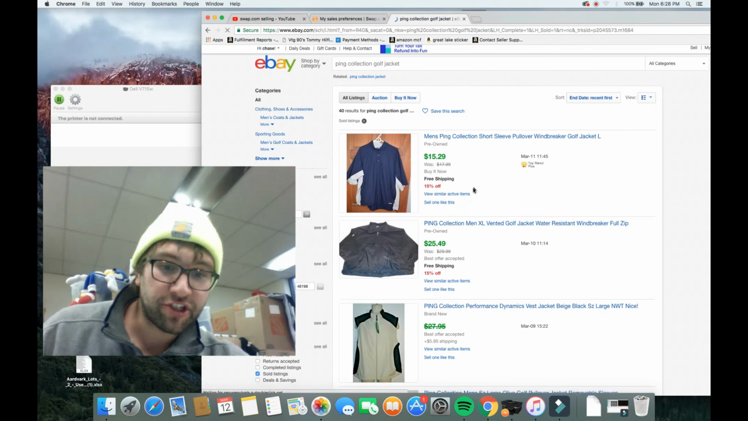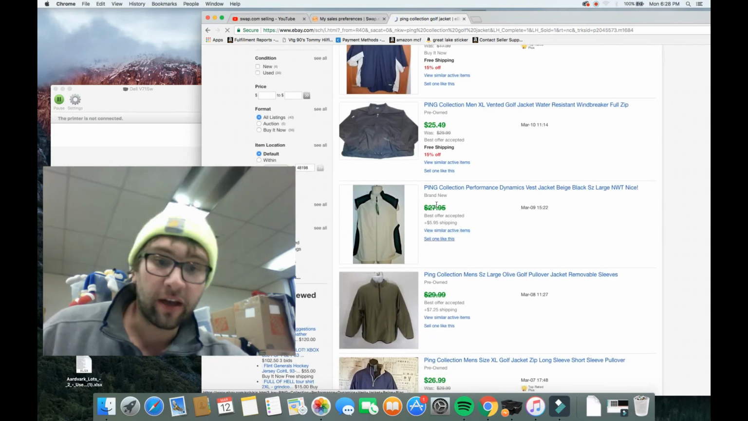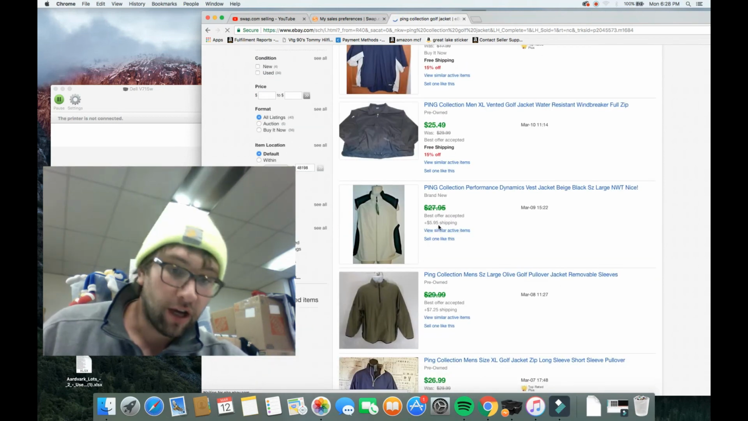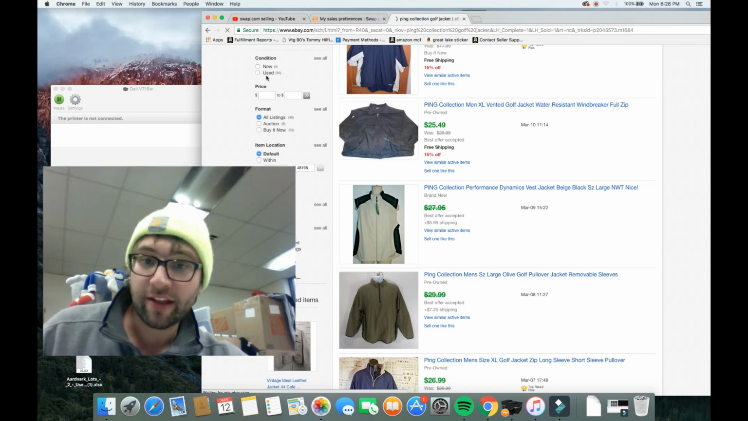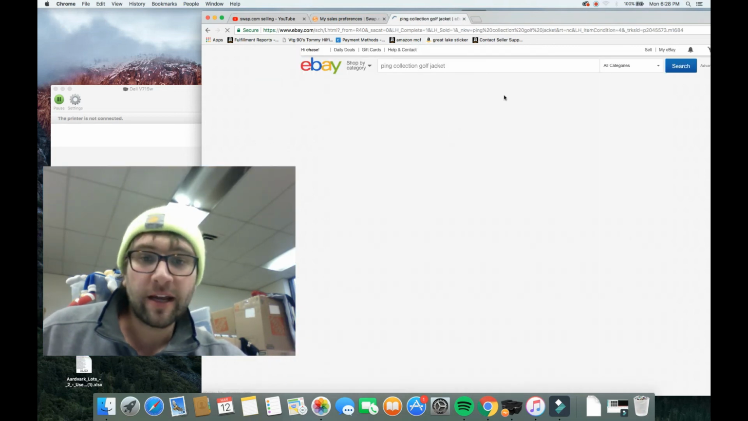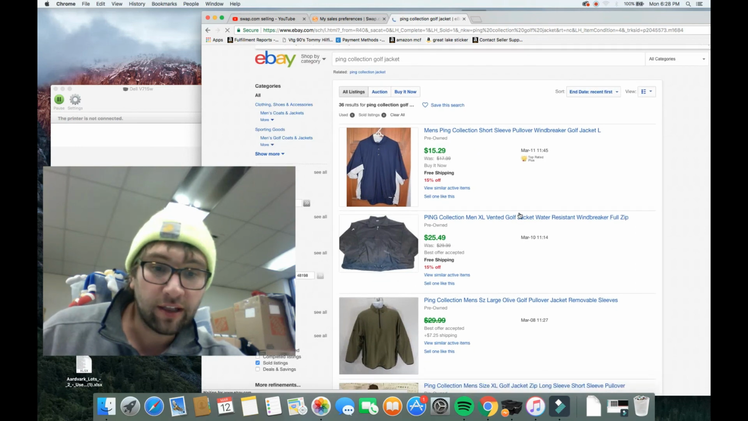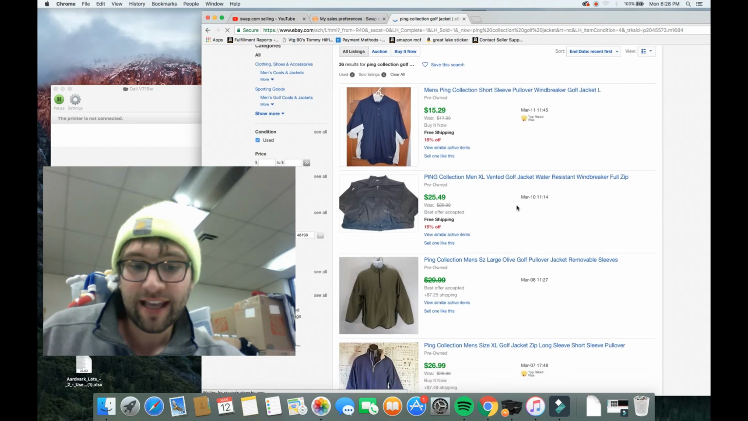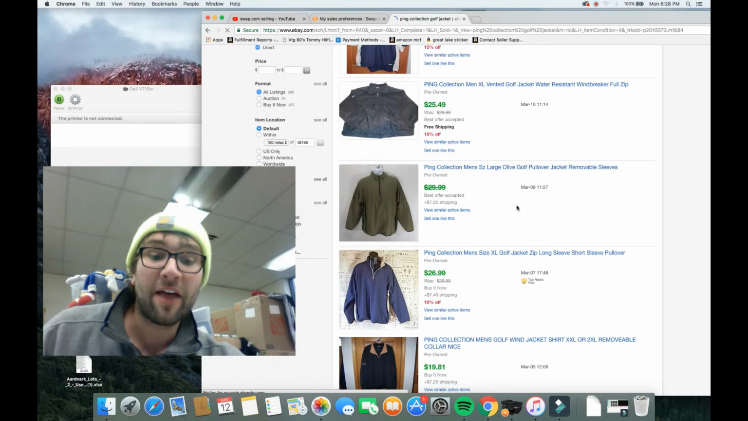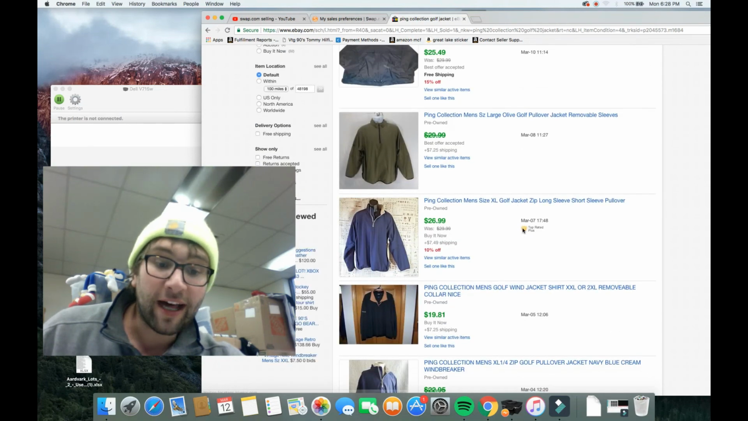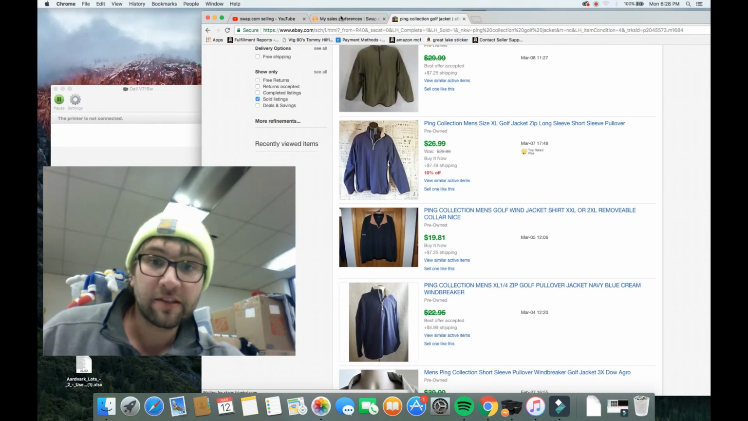$15 free shipping, $25 free shipping. $27 best offer, brand new though. I thought I had this. I must not have. While it's updating, basically what it looks like is that $10 might be on the low end. A lot are selling fast. What size was it? I even forget. Extra large, so a good size.